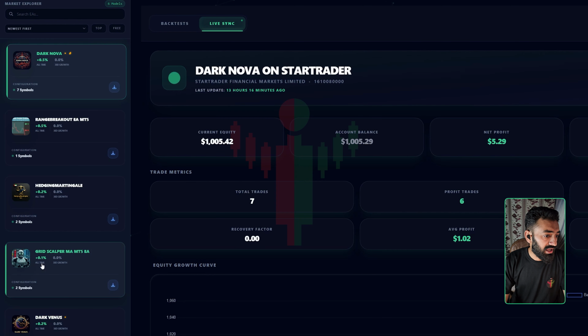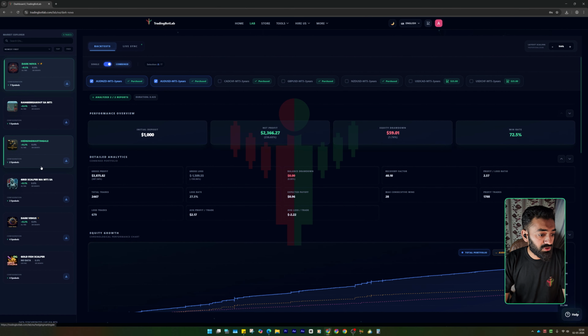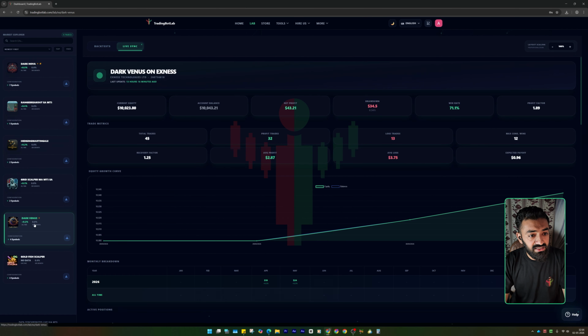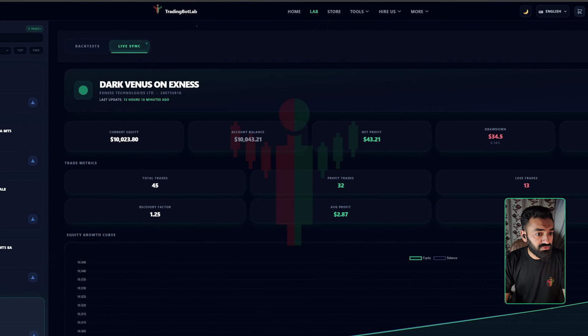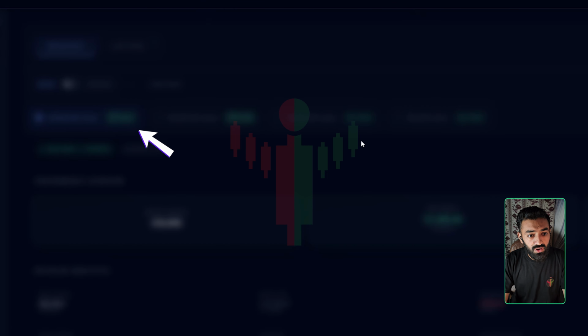From here you can select any EA. And if you want to get the set file of Dark Nova or any other EA, for example you want to get the set files of Dark Venus, you can simply go to the backtest results, and from here you can add this one to cart, this one to cart, and this one to cart, and again this one. So now you have 4 settings added, and the total is $100 at checkout.